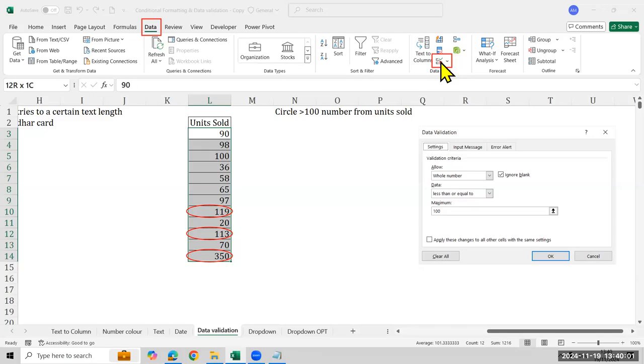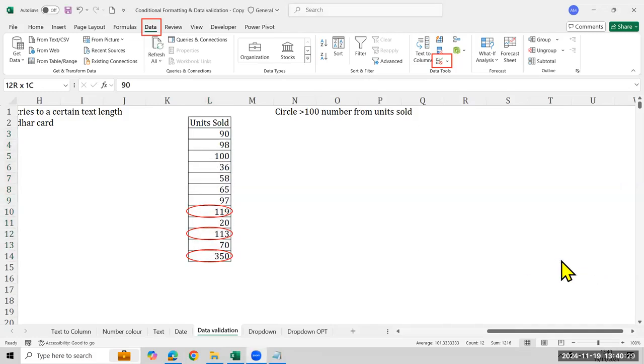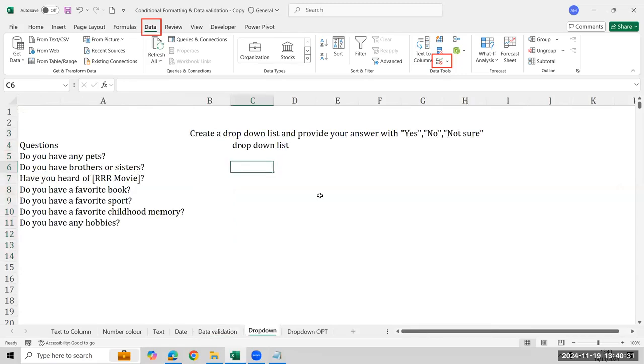Change to the next page, guys, if you're done with this. Go to the next page, guys. Any question?